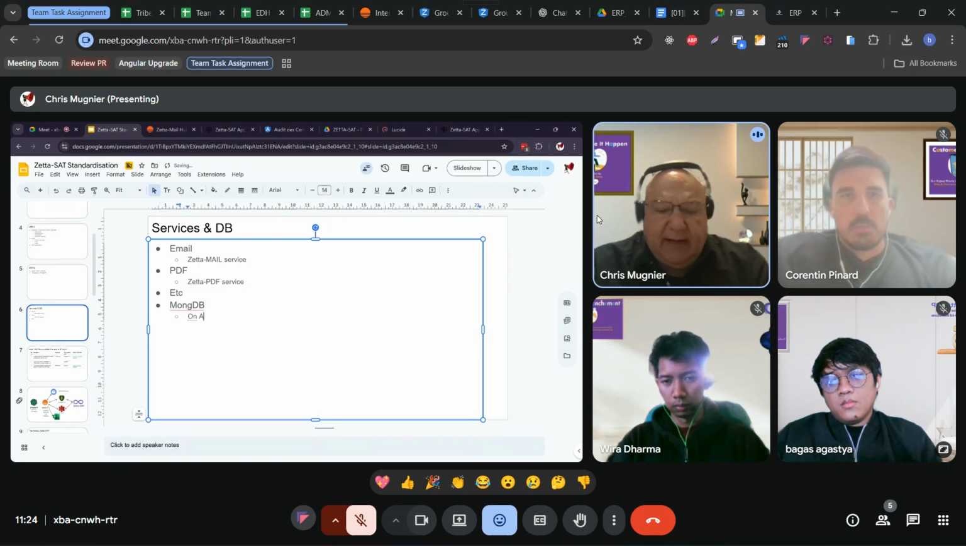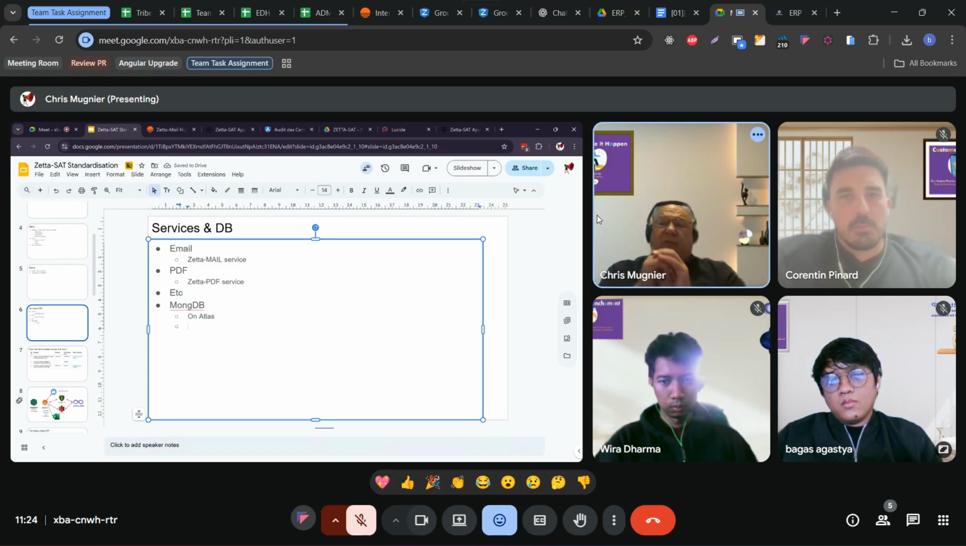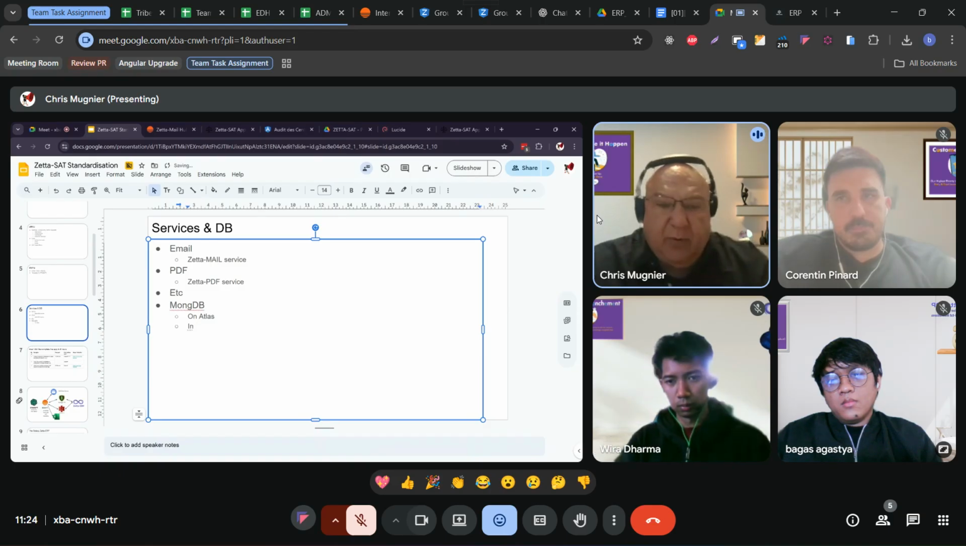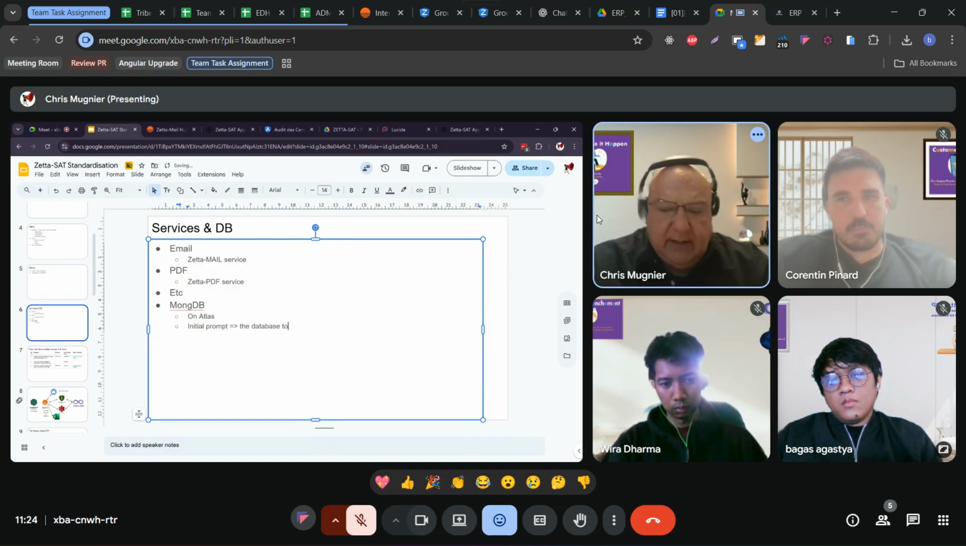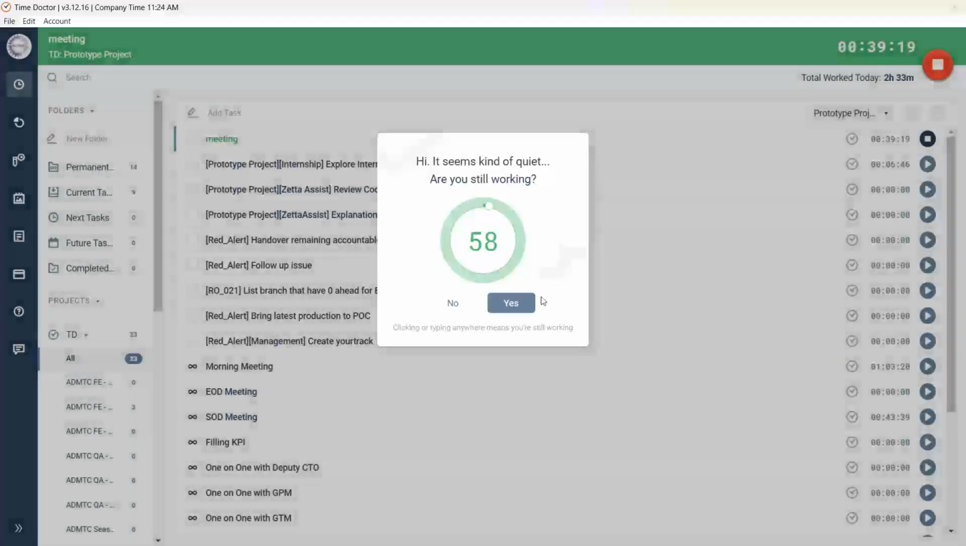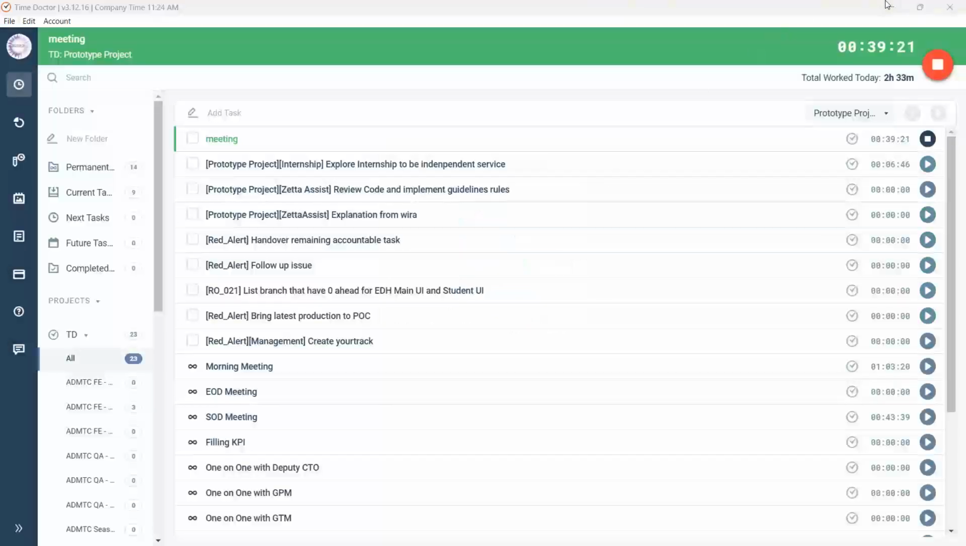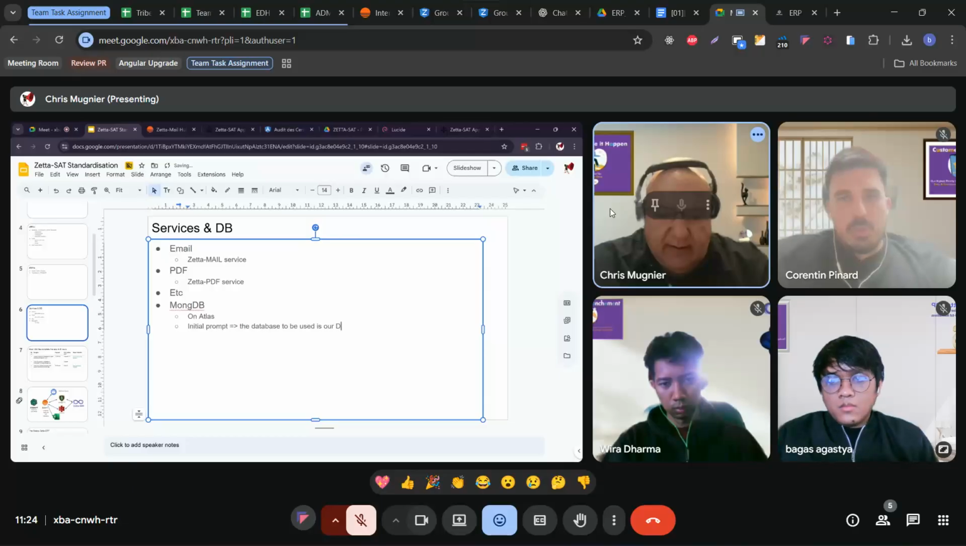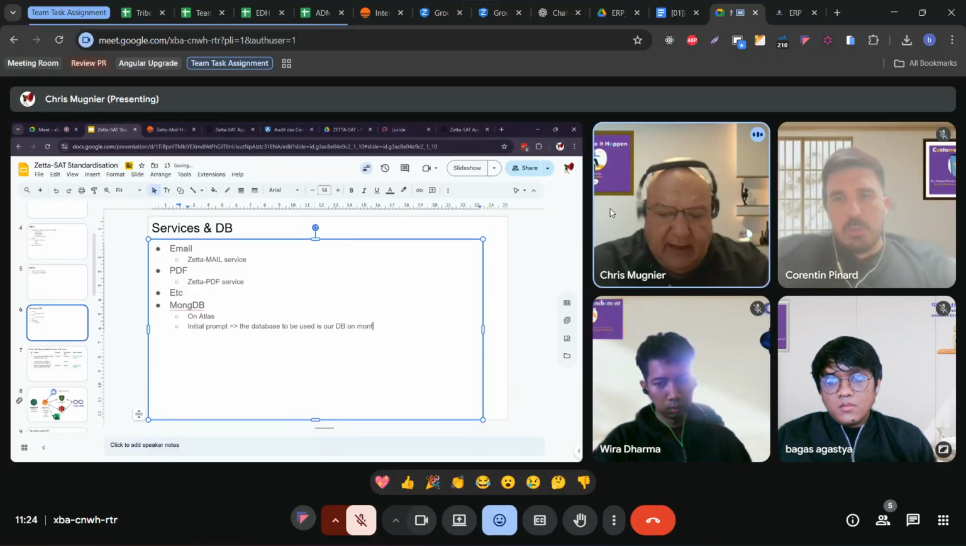Then we have the database. This one is on Atlas. It's very important that in the initial prompt, we need to say that the database to be used is our database on MongoDB Atlas.